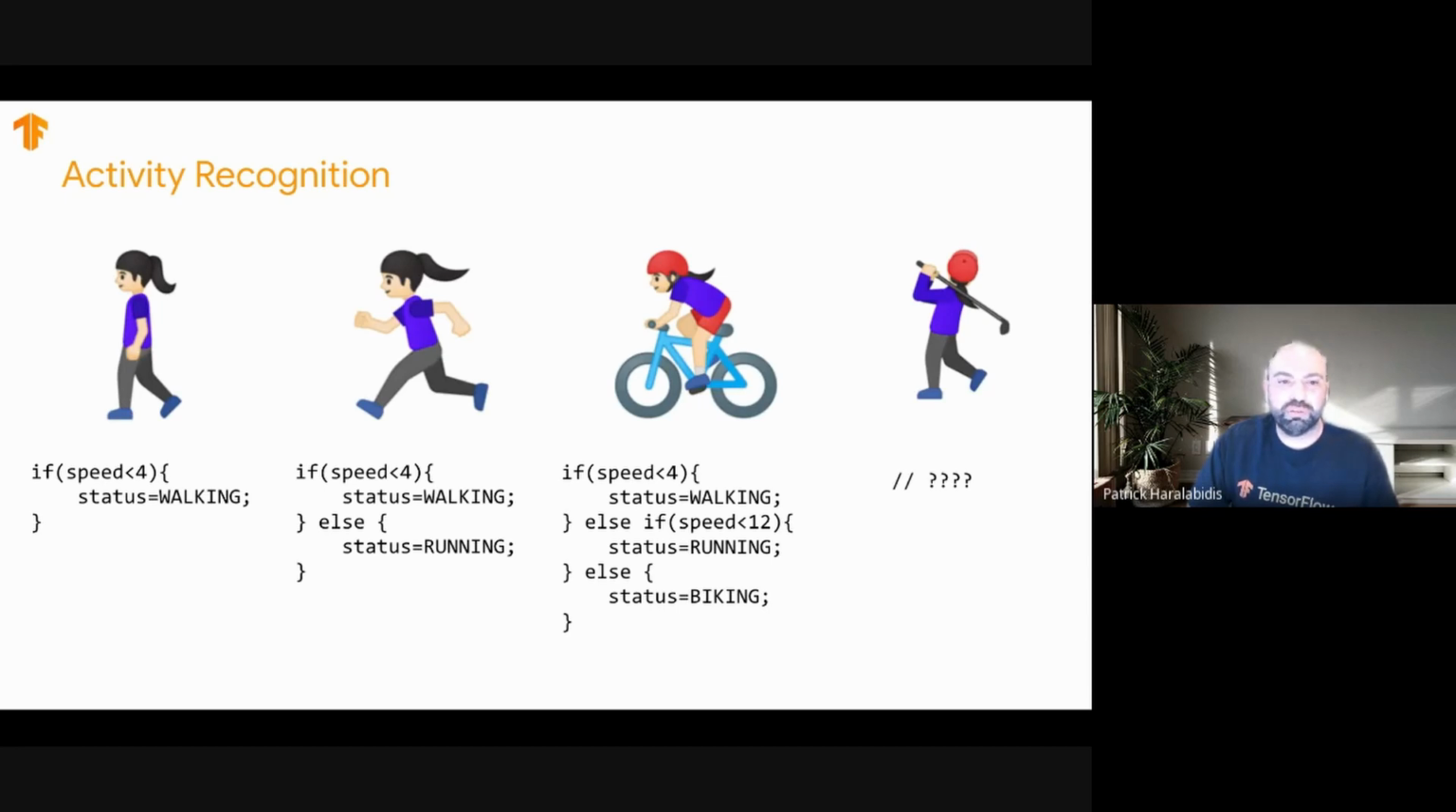But how would you handle something like golfing? Like, what rules could you potentially write to determine that they're playing golf? Also, probably by now you realize that the other rules are a little bit naive as well. You can't just go by speed. You might be going downhill faster, or you may be riding your bike slow.